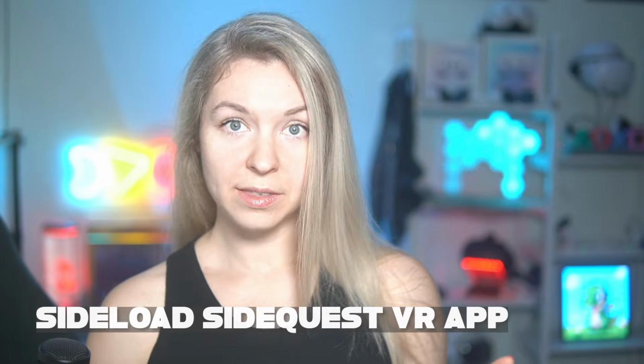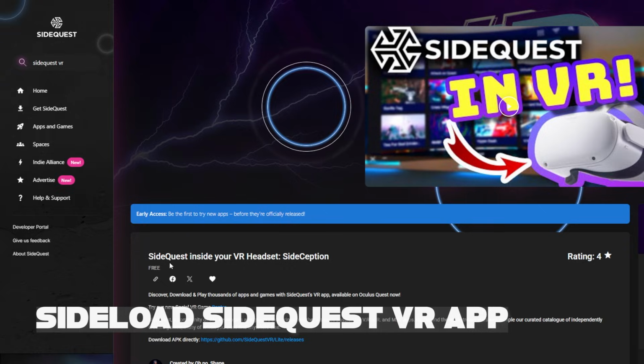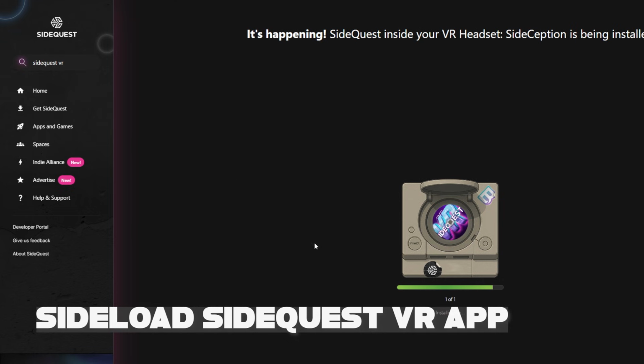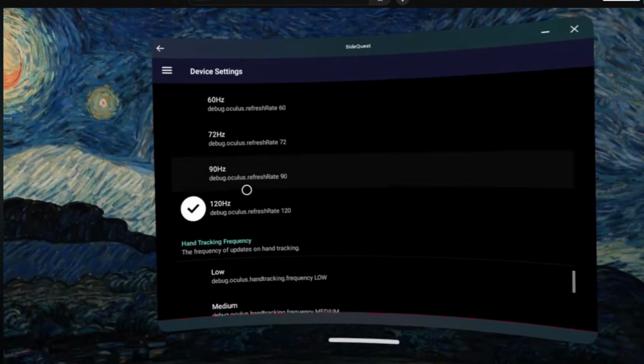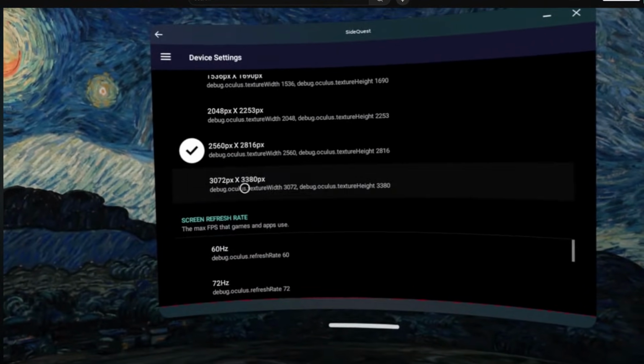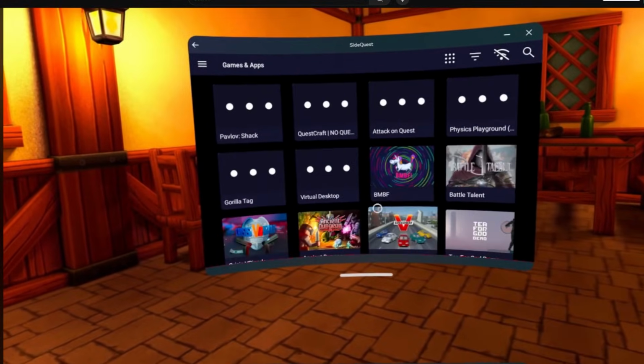You can use this method to sideload the SideQuest VR app onto your headset. That way you don't even need your PC or your phone at all. All you need to do is just open that app on your headset. You can sideload stuff directly from there at any moment.